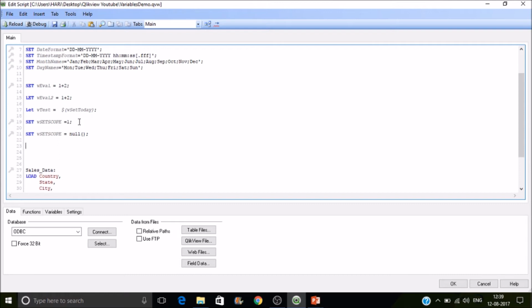Okay, and I'm going to create another one, let v let scope equals to today. Let's make this variable as let, because we are going to test let variable scope. Let's assign today to it and then make it null.